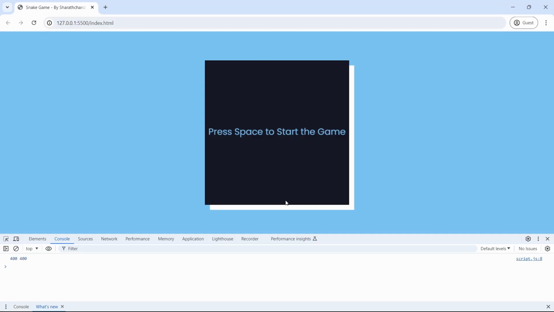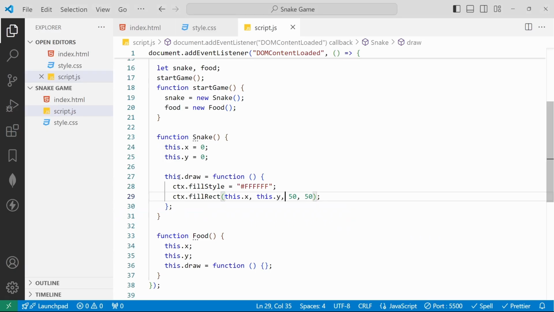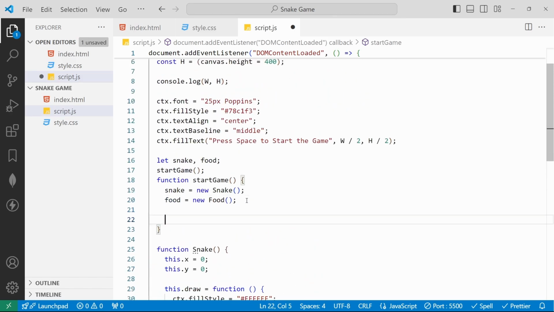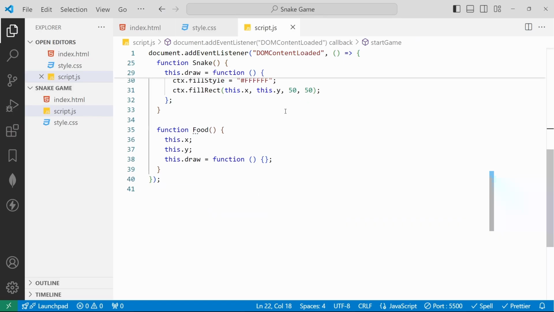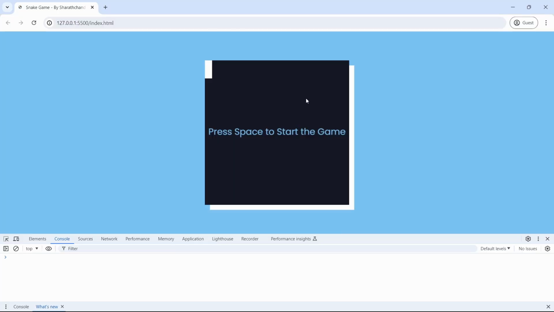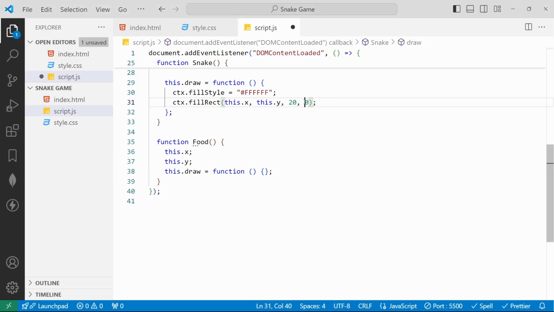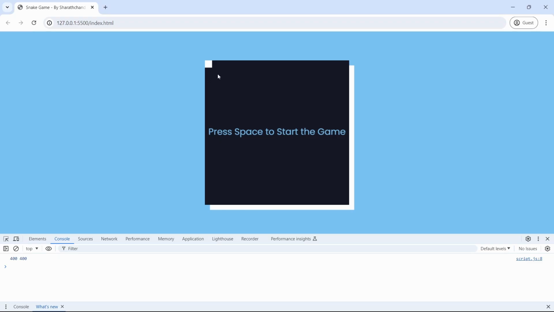If I save, if I go to the browser, if I refresh, here we will not get anything because we have created this function but we have not yet initialized it. So inside this, we'll call this snake.draw. If I save, if I go to the browser, here we can see the snake with width of 50, height of 50. Instead of 50, I will change to 20. It will reduce like this.